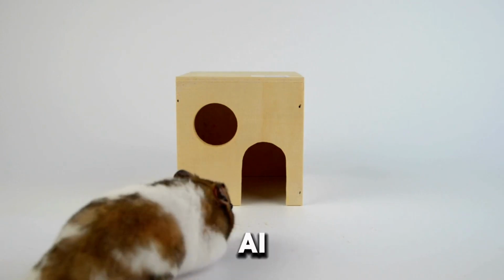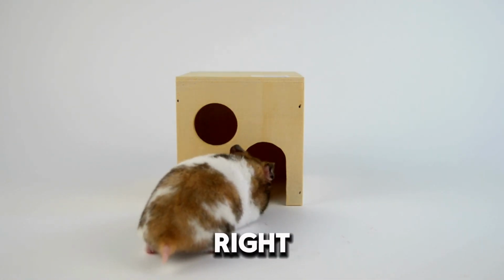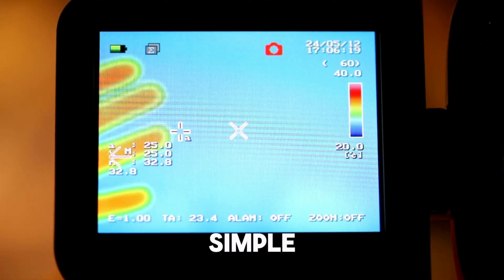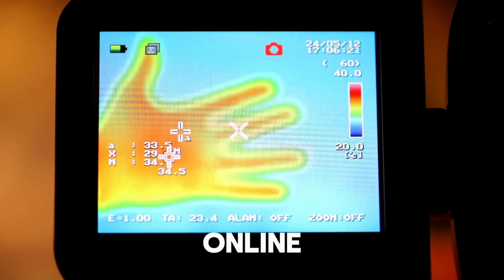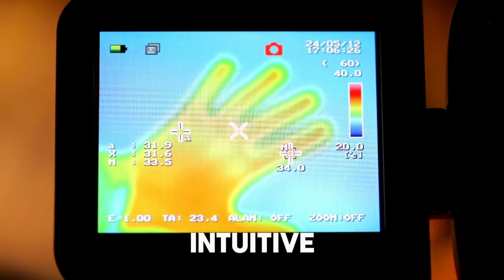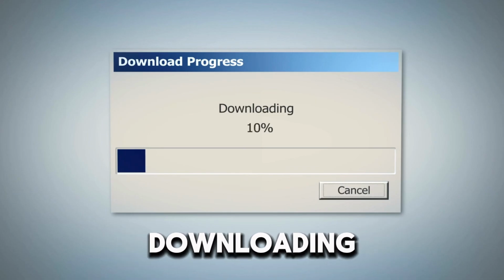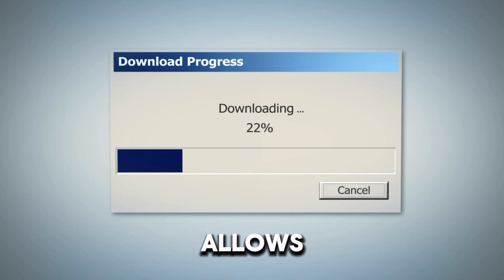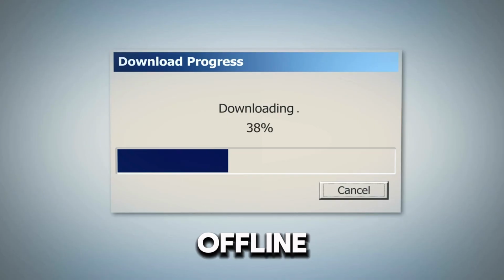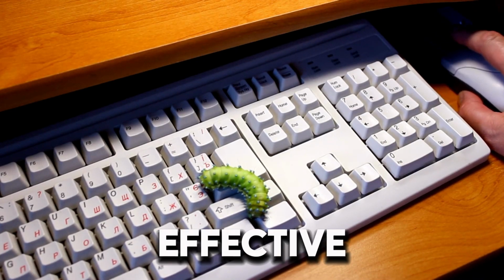Getting started with AI art generators is easier than you might think. The first step is choosing the right platform. If you're looking for a simple, user-friendly experience, online tools like Deep Dream Generator or Runway ML provide an intuitive interface. For those who want more control and customization, downloading software like Stable Diffusion allows for greater flexibility and offline usage.